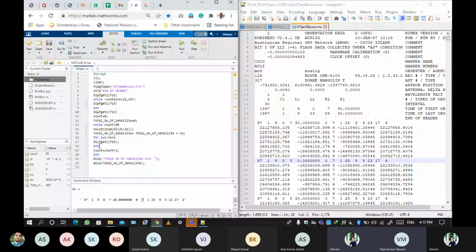Do one thing. From line number 11 to 20, remove all the semicolons. You will understand it.